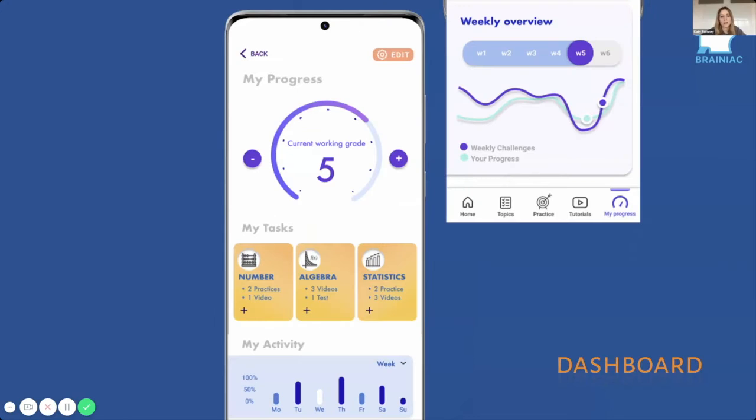So moving on, this is what was called the dashboard, and after feedback from testing is now called My Progress. So this area allows students to track their progress as well as access tasks that they have set themselves. It's just aimed at giving students a sense of control over their studying once again and improving their confidence. Now, students set their target grade, so that's the grade they'd like to achieve, and there's also a current working grade, which Brainiac is going to constantly update based on their performance in the app.